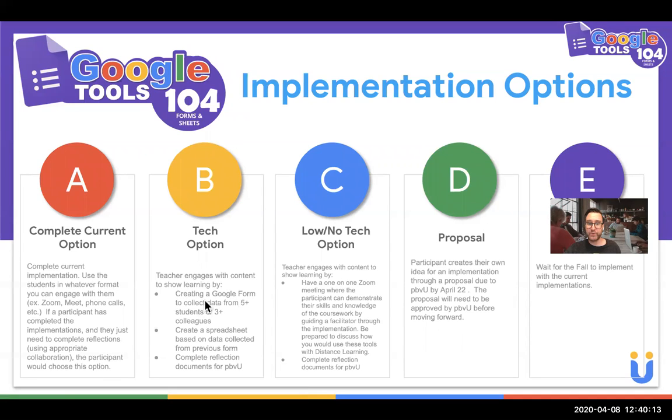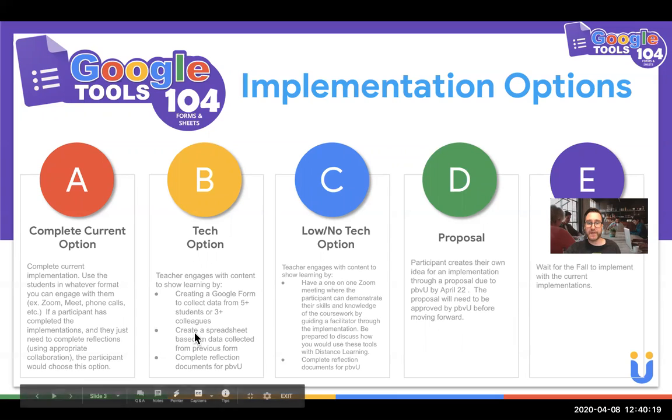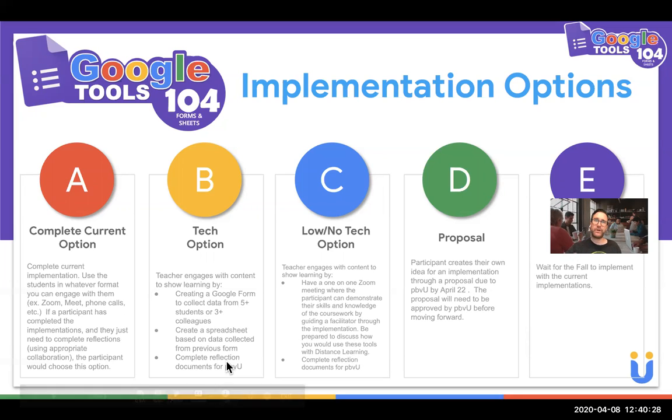You're creating that Google form to collect data from 5+ students or 3+ colleagues. And then your second implementation is to create a spreadsheet based on the data you collected from that form and complete the reflection documents. So it's almost like if you're in contact with your students, have 5 or more of them complete that form, and then that can be used. So you're going to be turning in that video evidence as well.